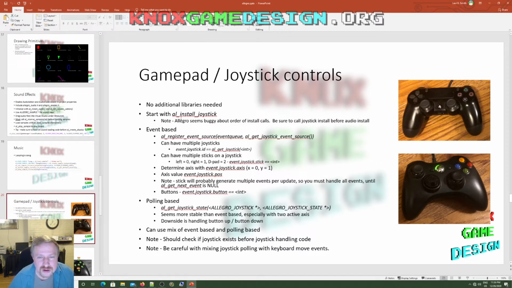Make sure you call your al_install_joystick before calling your audio install. Seems like I had issues with that. So very similar to keyboard, you can either have event-based or polling-based. It really depends on what you're doing. If you want to know when a button is pressed, then use the event-based. If you want to know every frame if your button is down, like if you're pressing left and you want to move left as long as that button's down, then you want to use polling-based. Or you can use a mix of the two.